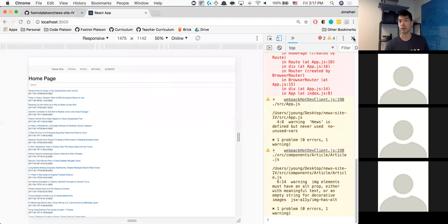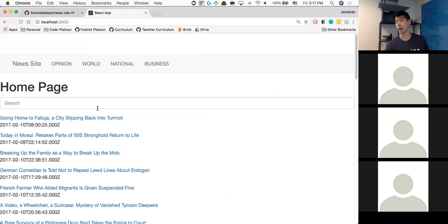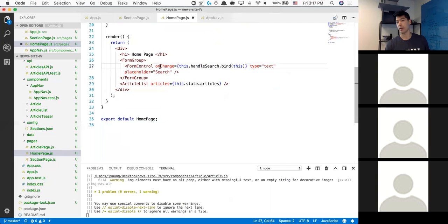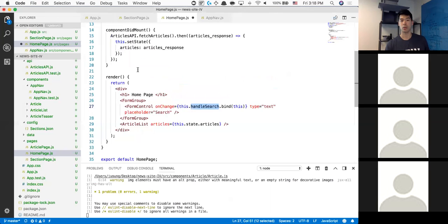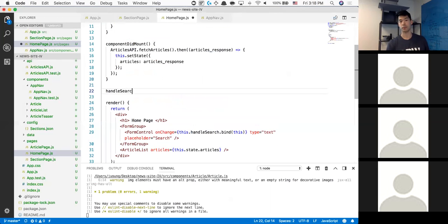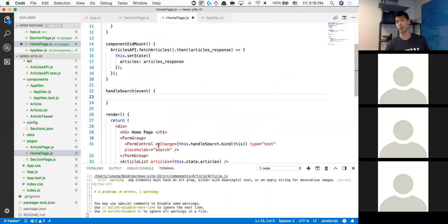I've got a search bar, and I just got it free from React Bootstrap. Whenever there's any sort of change on that search bar, I'm going to execute this handleSearch, and I'm going to bind the context of the home page to that. So with that, I need to create a handleSearch. It's going to take an event, because onChange is an event. So whenever anything happens, I have that entire event here. So I'm just going to say let textToSearchFor equal event.target.value.